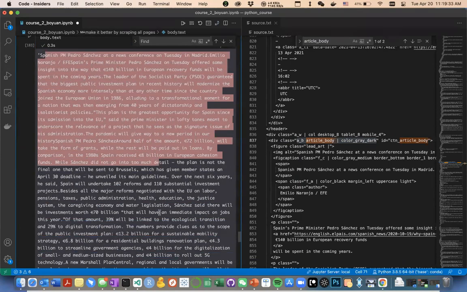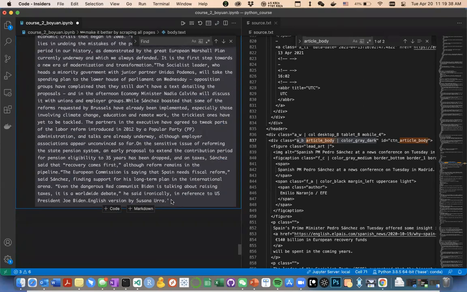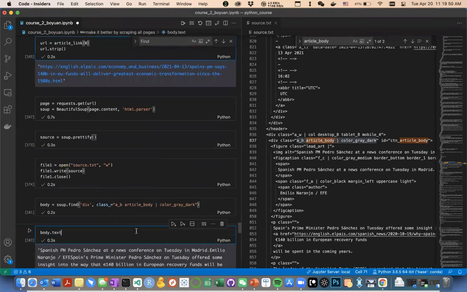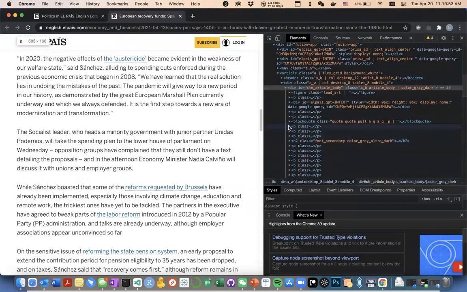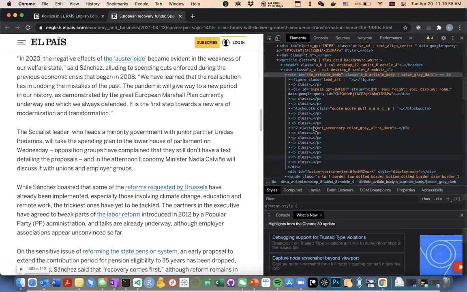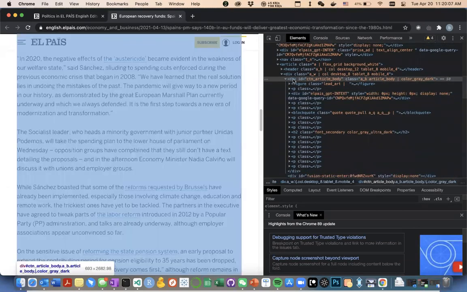So in this way, we got all of the content of the first article here. And remember, in the last line, there is a thing called English version by Susanna Ora. Okay, so how do we delete it? So we can pull out every paragraph by calling the p tag inside this div tag.